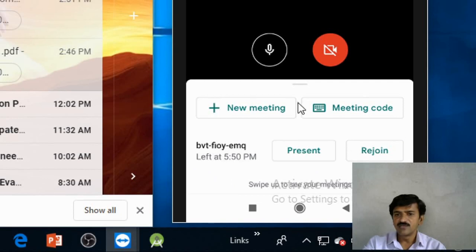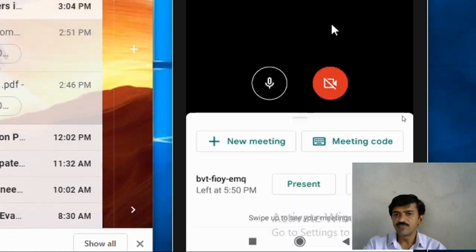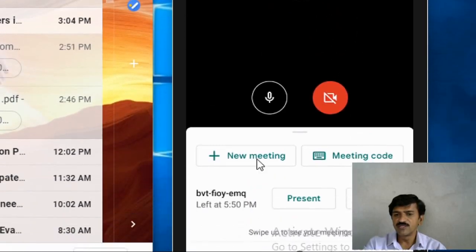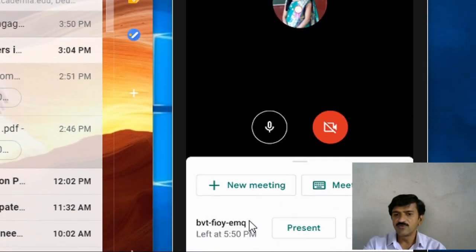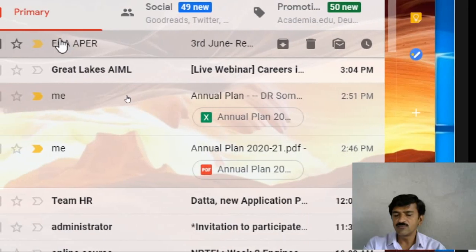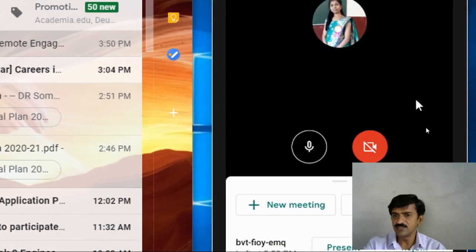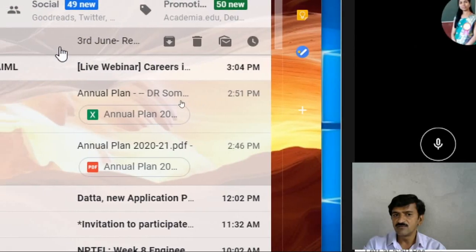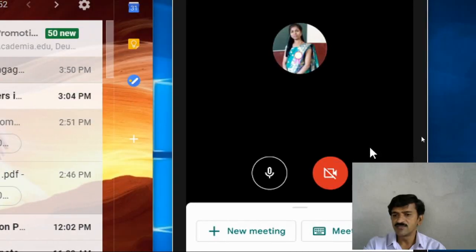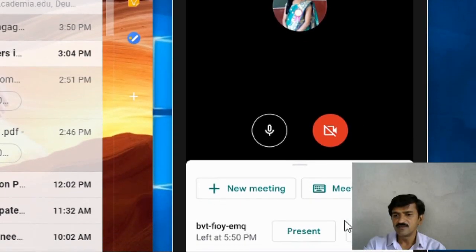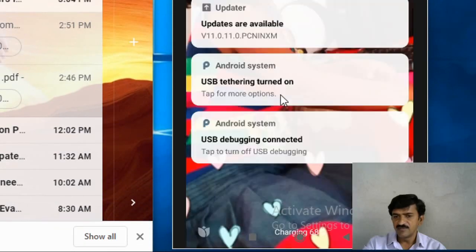The new meeting option is used to create a new meeting, and the meeting code option is used to enter the existing meeting code created by someone to join the meeting. So we are going to create a new meeting. On the smartphone we will create a meeting, and on the desktop we'll join the meeting. Joining a meeting from desktop and smartphone is the same. Nothing is different.